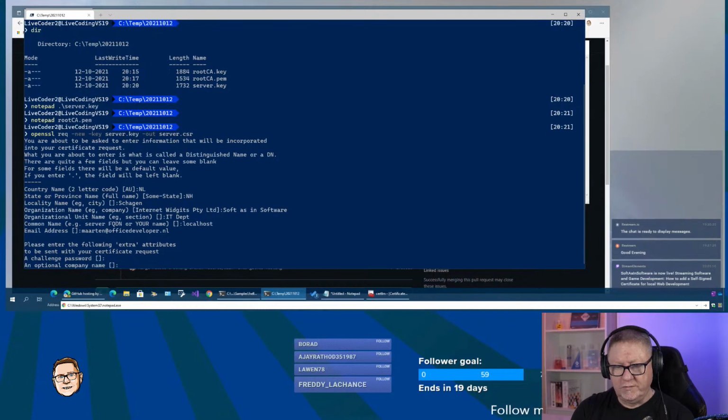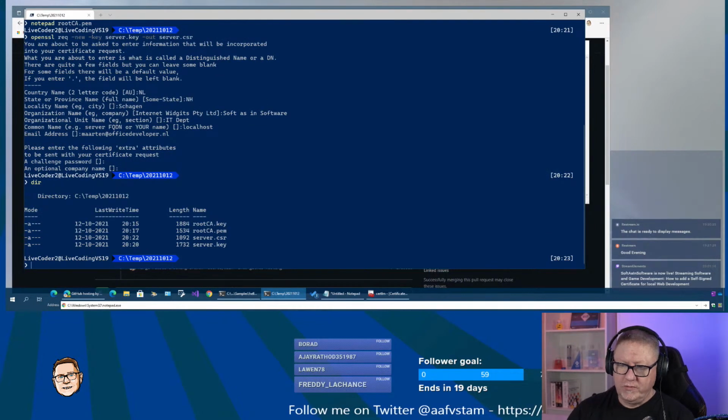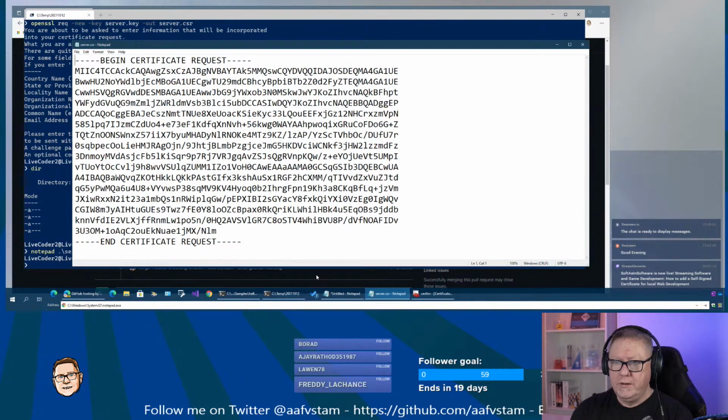Challenge password, let's leave that empty for now. Optional company, empty. Not using the extra attributes at this time. And let's see what we have. We now have a server request. Let's see what's in there. See, there's a begin certificate request.